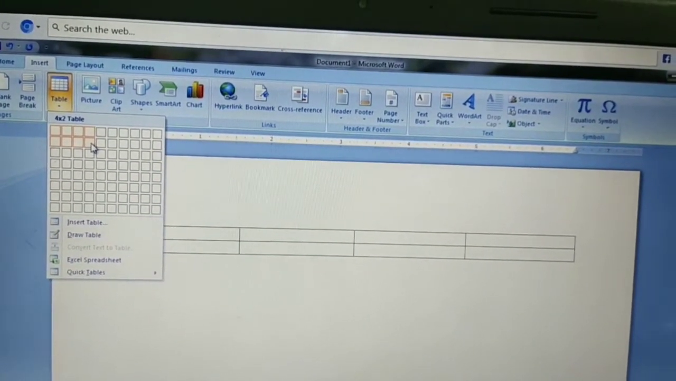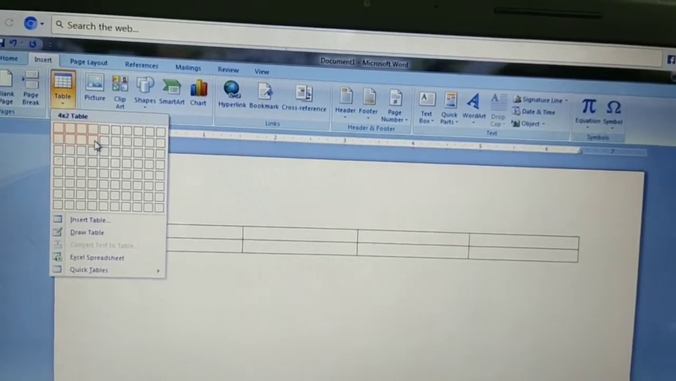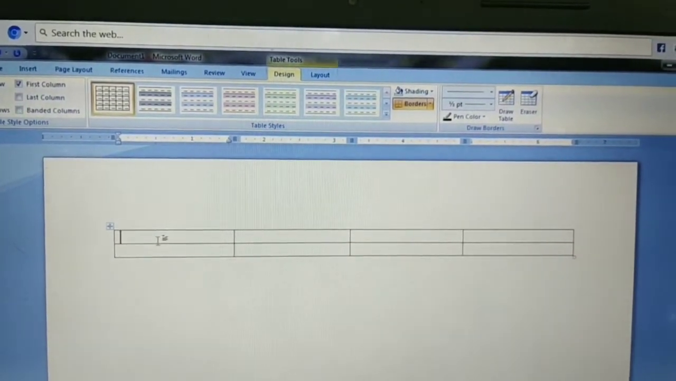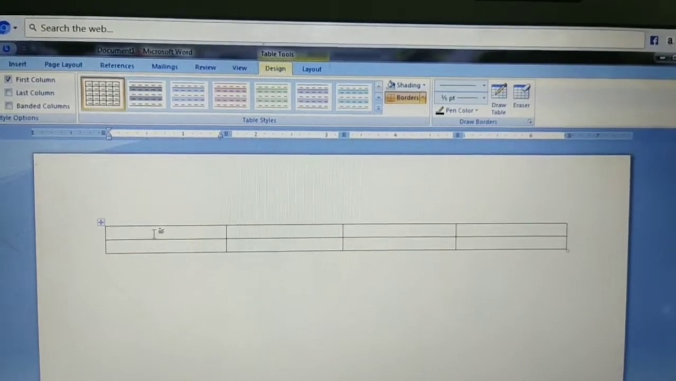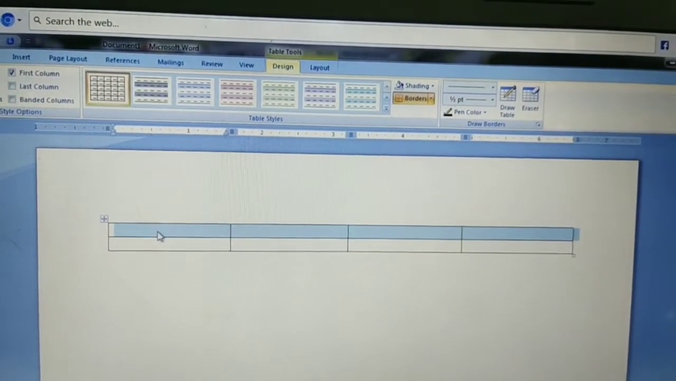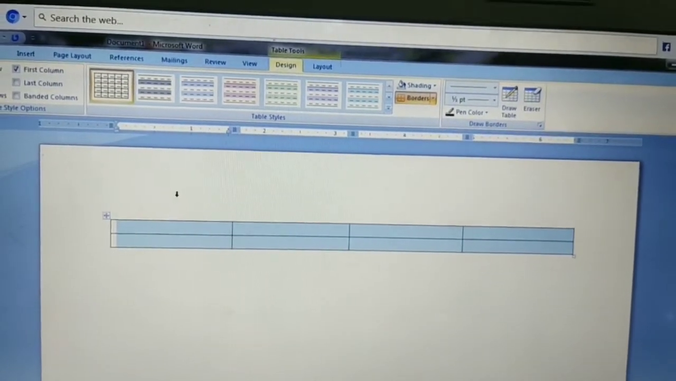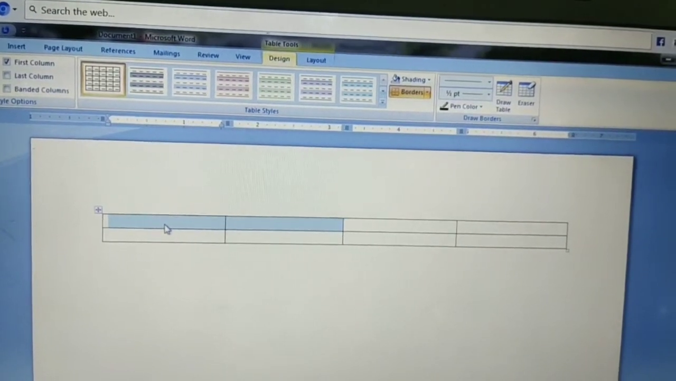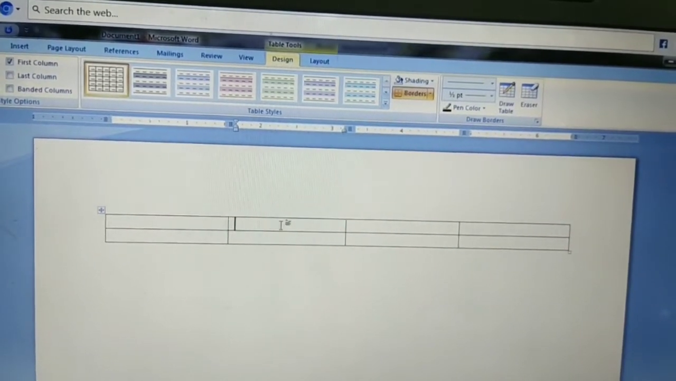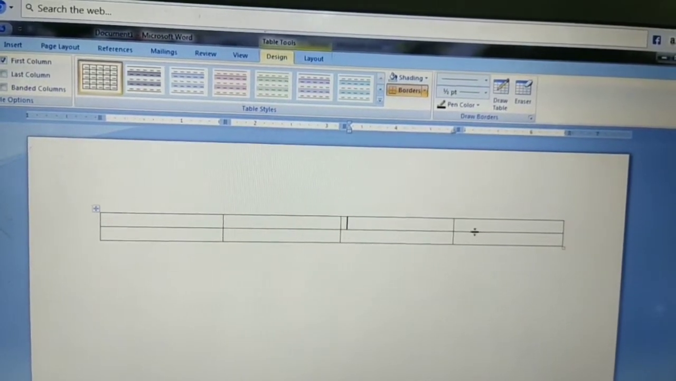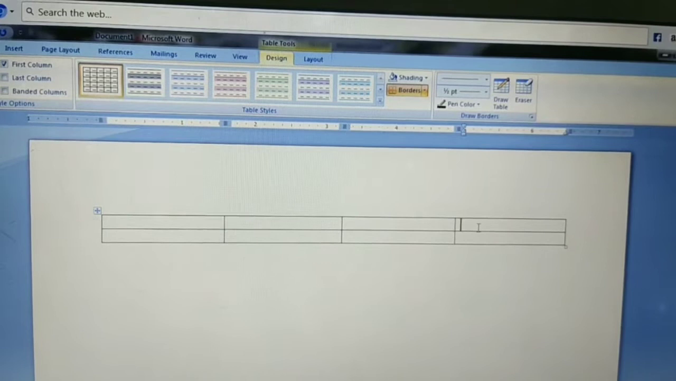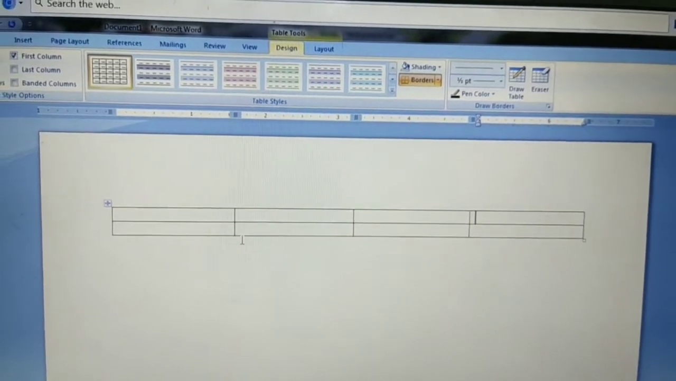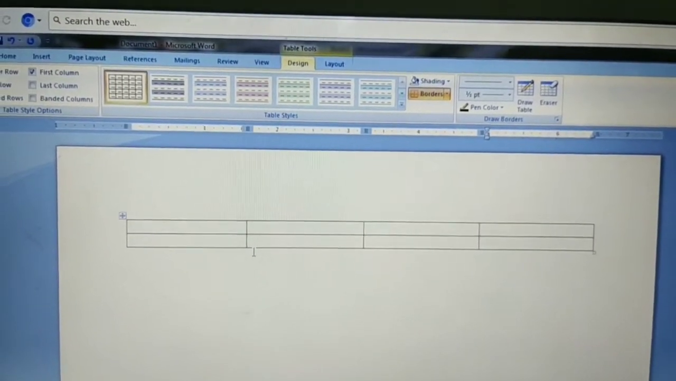I took here 2 rows and 4 columns. Now I will click here and select this. Now you see the columns and rows came. How many rows? 2 rows. This is the first row, and this is the second row. And the columns: this is the first column, the second column, the third column, and the fourth column. 4 columns I have taken, A, B, C, D, and only 2 rows. Okay, this is the first way to insert a table.